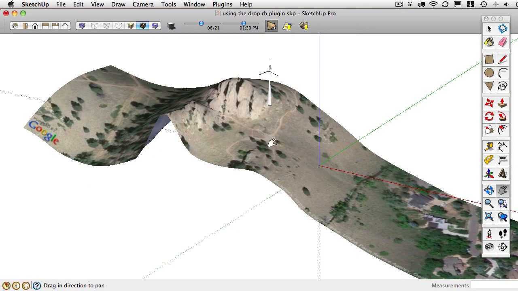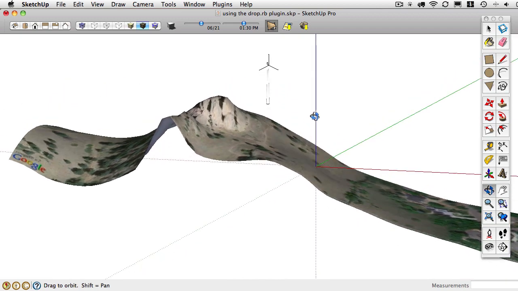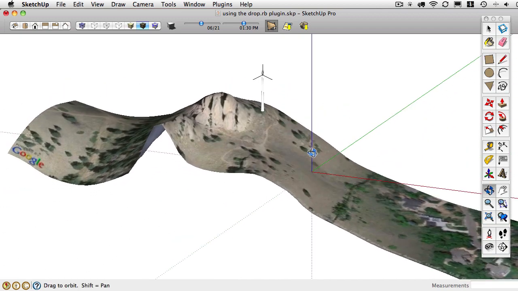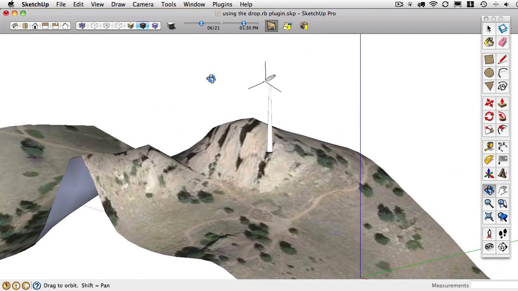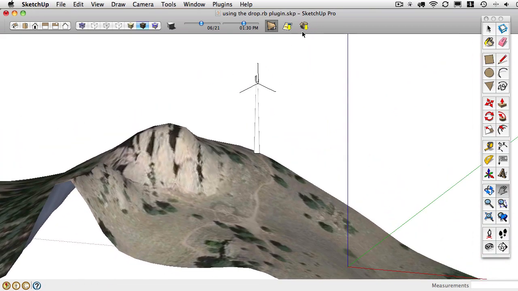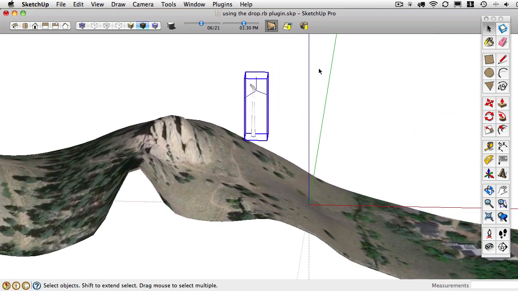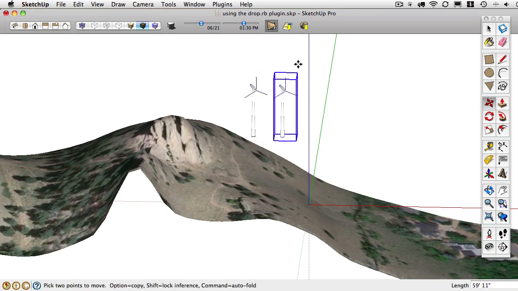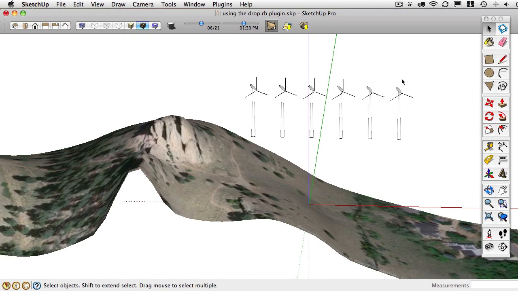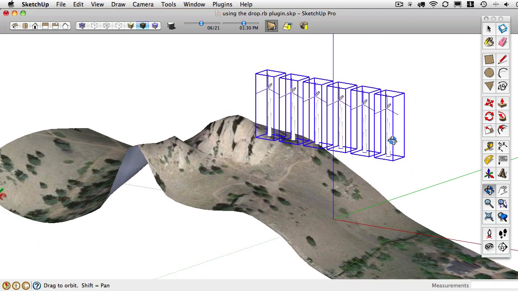In this example, I've got some topography imported from Google Earth and a component that's a little windmill that I found from the 3D warehouse. It works really well with a group of components, so I'm going to make a copy here. And I'll make that a copy in the other direction as well.